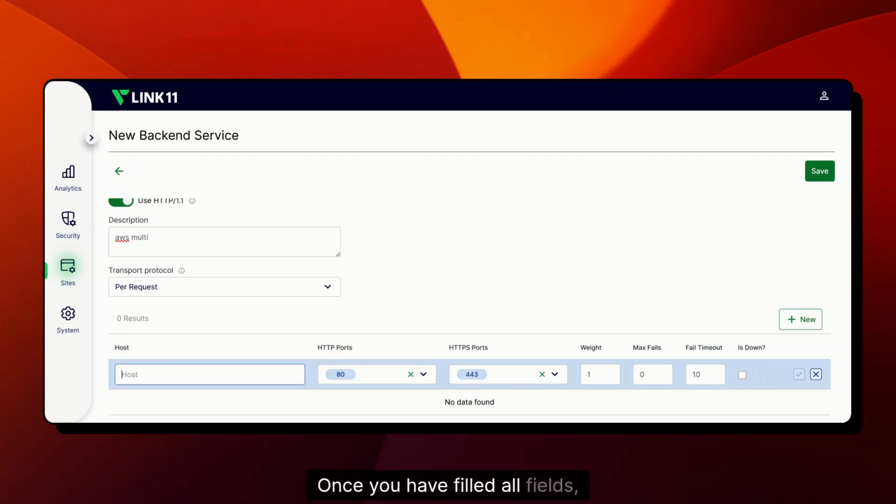Once you have filled all fields, the check mark at the end of the configuration row will be selectable, allowing you to save the entry. You can then save the entire backend service or add another host to add to the available member pool, and shard your web connections across however you see fit.